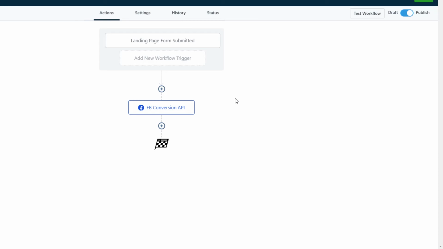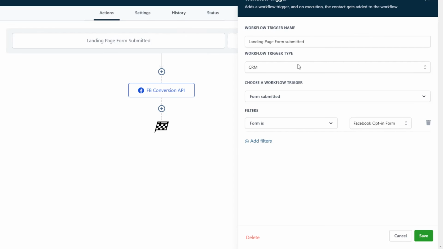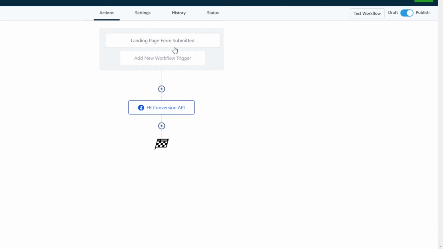So now what we do is we actually go and run a test by opting into the funnel, right? So you can't run this test by clicking the test workflow button. That won't work. What you need to do is actually run whatever this trigger is here. So for example, I have a form here, the Facebook opt-in form. I'm literally going to go and fill that form out and run the workflow that way.